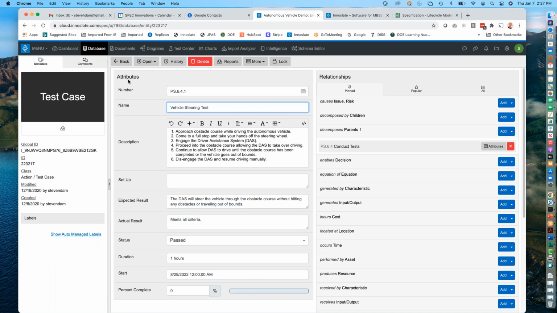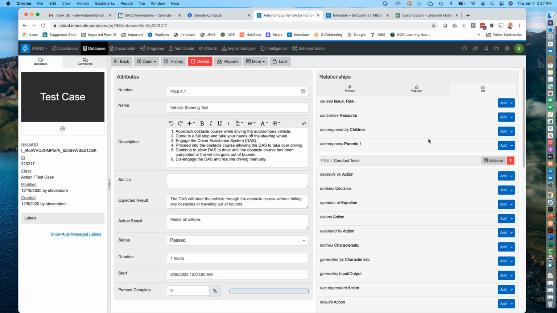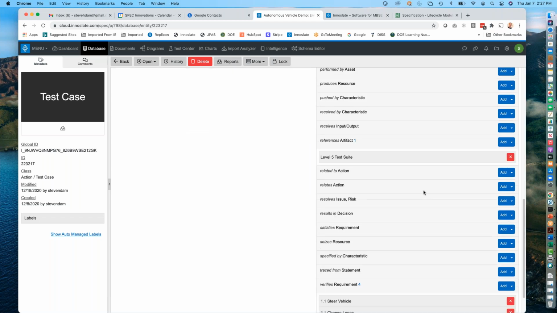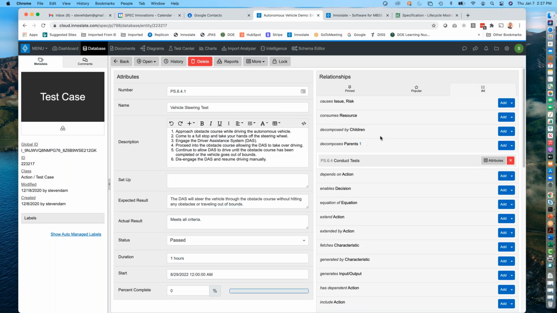So this shows me the attributes for it. And then over here on the right is my relationships. Now there's a pinned, a popular, which is ones you're using, and then all. Now all gets pretty long, as you can see. Okay, and if I want to put one of these on my pinned list, I would come over and look, and if there's a pin with a plus on it, I can then add that to the pinned list. Let me just do that for fun here.